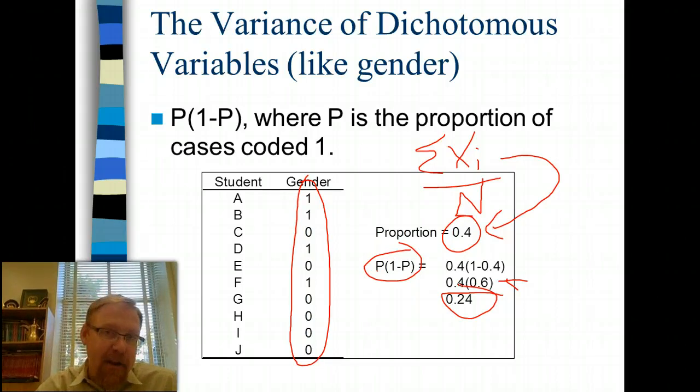Handy to know, just lets you know that there's something unique about dichotomous variables to be aware of, that they're a little bit of an exception, and we do run into them quite a bit in social science research, especially in comparative and international education.